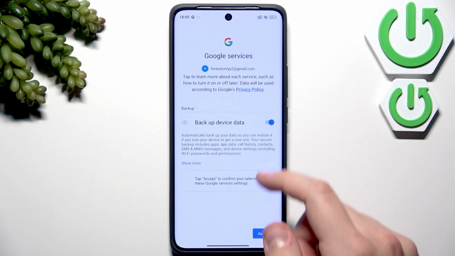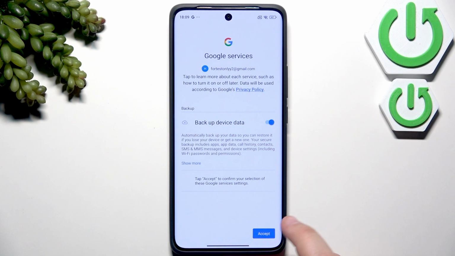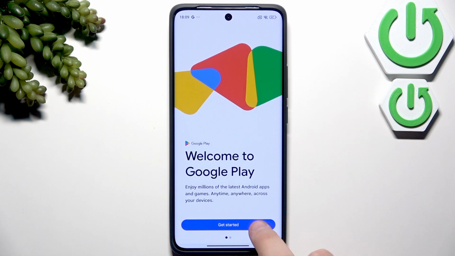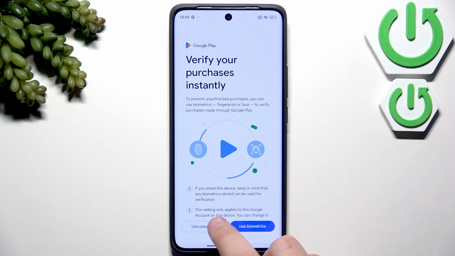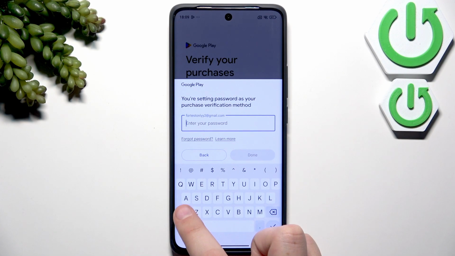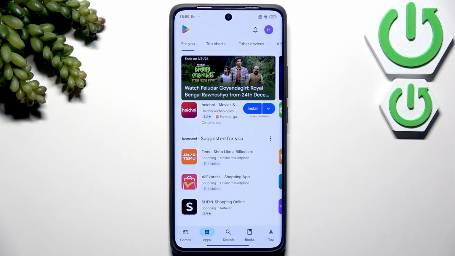So now you will choose to back up the device data, make sure that you enable it, so you save everything to your Google Drive. Then you will see this screen right here, and then you will choose how you want to verify your purchases. So I'll use the password for this one, and here all you have to do is enter your password. So I'll see you guys in a second. After that, the settings will be saved, and what we want to do next is update our apps.